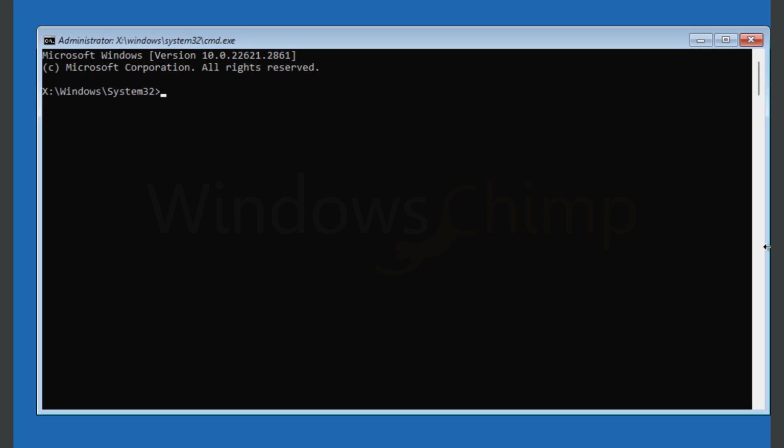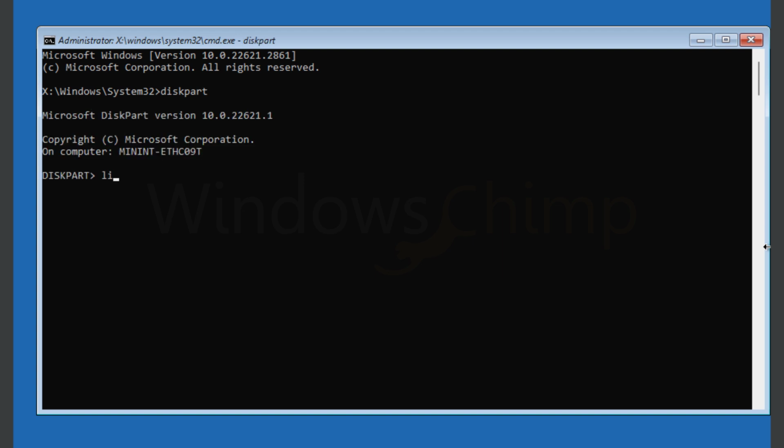Type the first command, diskpart, and hit Enter. This command lists the installed disks on your PC. If you have several disks installed, it will show all of them. You need to select the disk on which your operating system is installed. In my case, I have only one disk, which is disk 0. If you have several disks, they will be numbered disk 0, disk 1, 2, and so on.